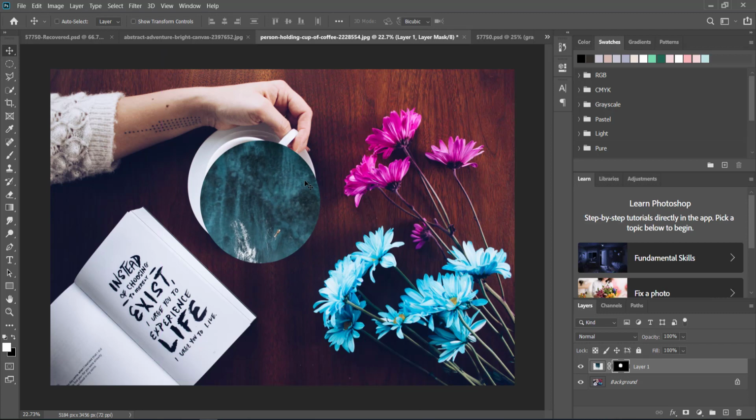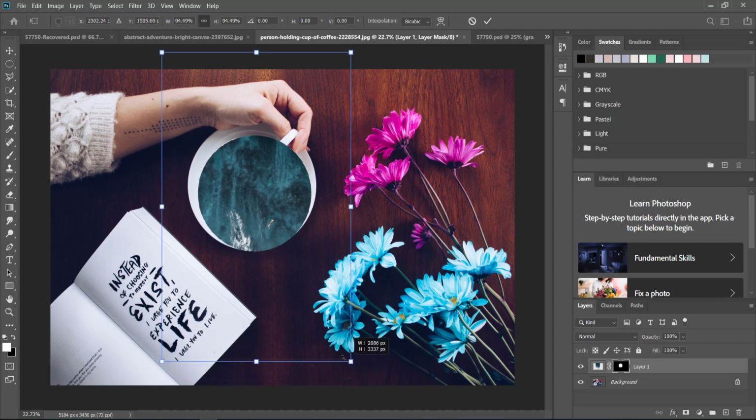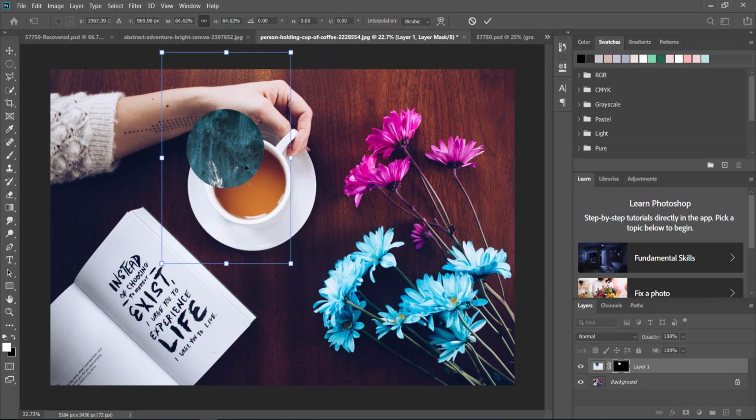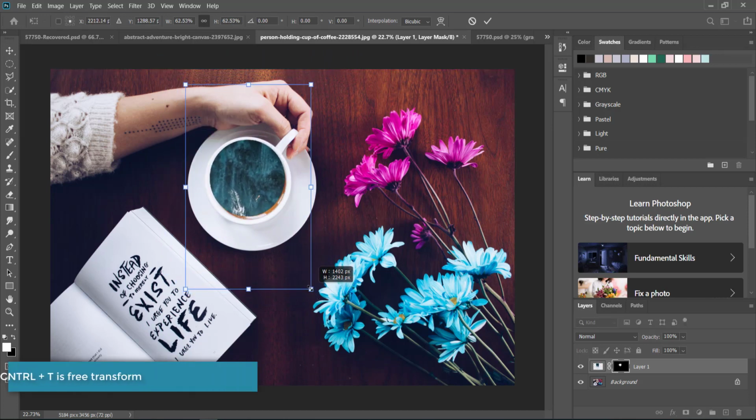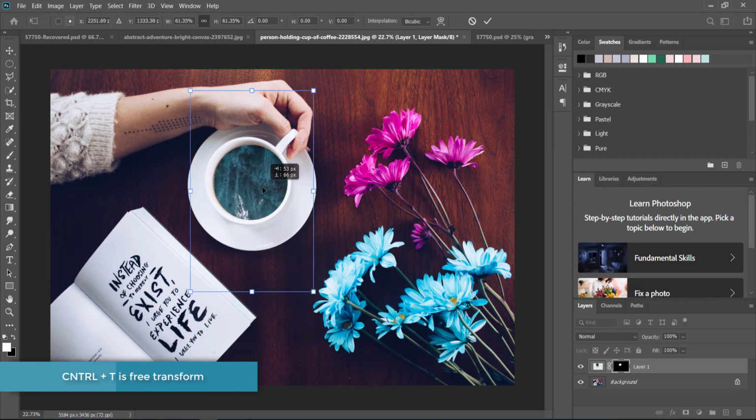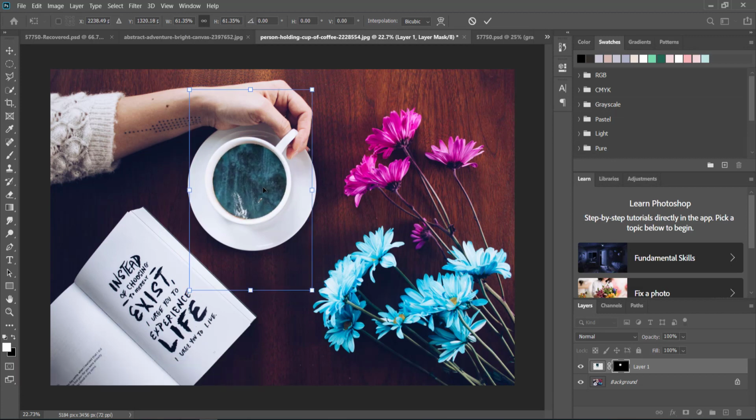So what I need to do is, firstly, resize it by pressing Ctrl T and then put it to the right size of that actual coffee cup. And when you get it to a size that you think is alright, but you just want to nudge it around a little bit, you can use the arrow keys on your keyboard. So I'm just going to make that slightly bigger and move it into place. And when you're done, all you need to do is press enter.